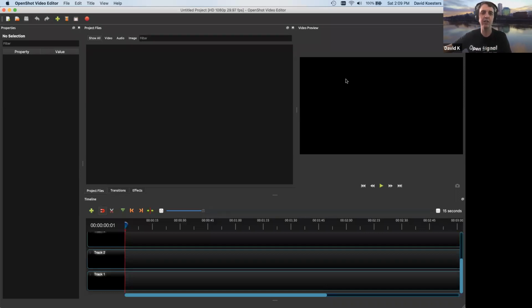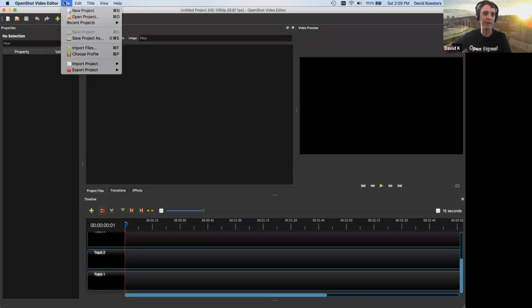To get started, first thing you need to do for editing is import the files you want to edit. There's lots of ways to do it. I will try to just focus on the main things, but realize there's lots of ways to get the same thing done. I'll do this one by example. So to import video files, go to File and go to Import Files.